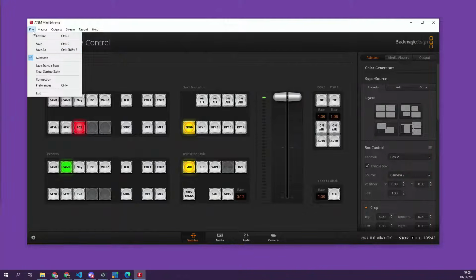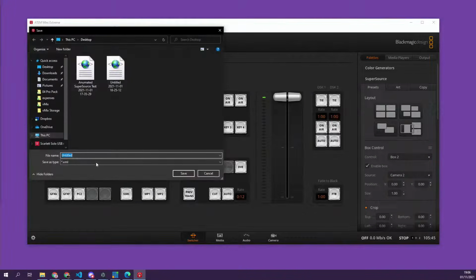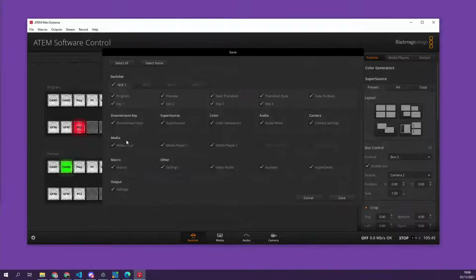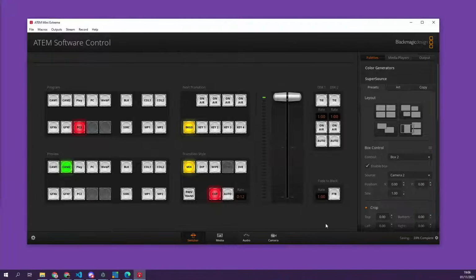In this case, you can do File, Save As, and call it whatever you want. Animated SuperSource test is the one I did earlier. Let's do animated SuperSource test number 2. Save that. We don't really care about anything but the macros, so we'll just choose macros and hit save on that.